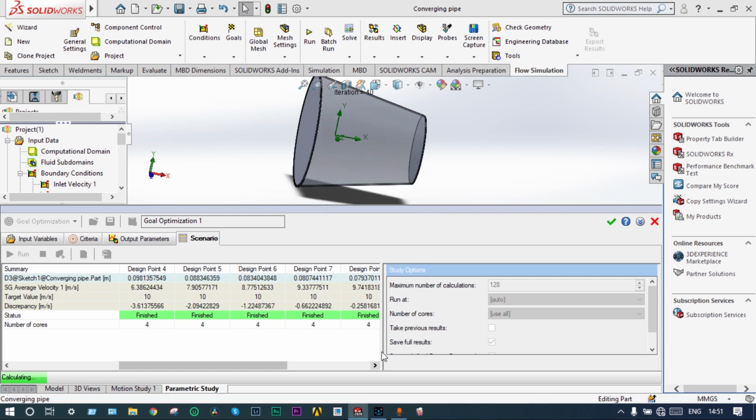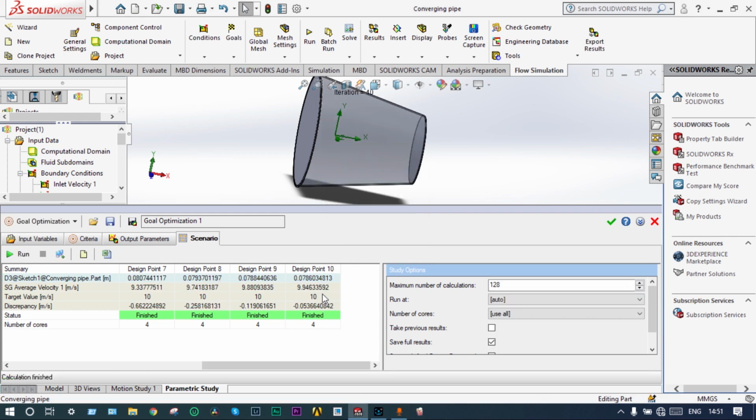Solution is already converged. Now see the results. Out of 10 iterations we can see the last iteration, the output velocity at the exit surface equal to 9.94 meter per second, and our target velocity was 10 meter per second, which is having deviation of 0.05 meter per second. So we have achieved the goal. To obtain this goal we had to fix the diameter as 0.786 meter, that is 78 millimeter, right? So 78 millimeter diameter at the exit surface will provide a velocity of 9.94 meter per second, right? And this is a very basic example for optimization of CFD analysis.